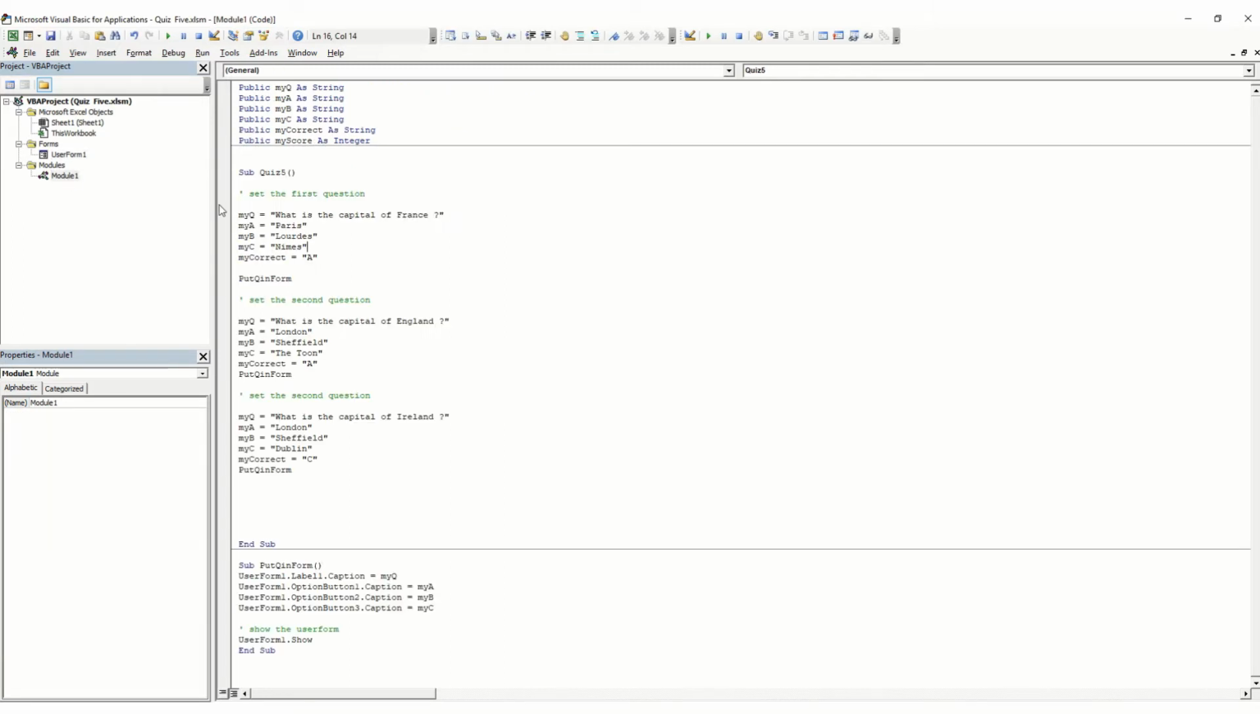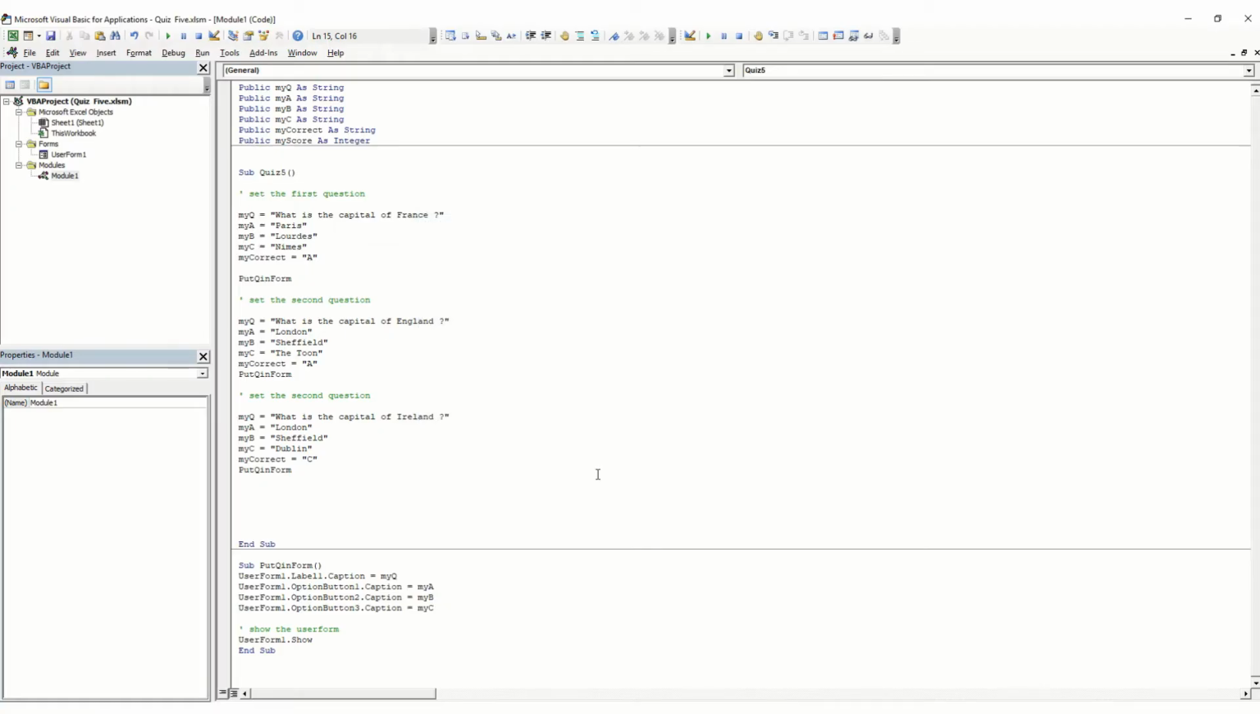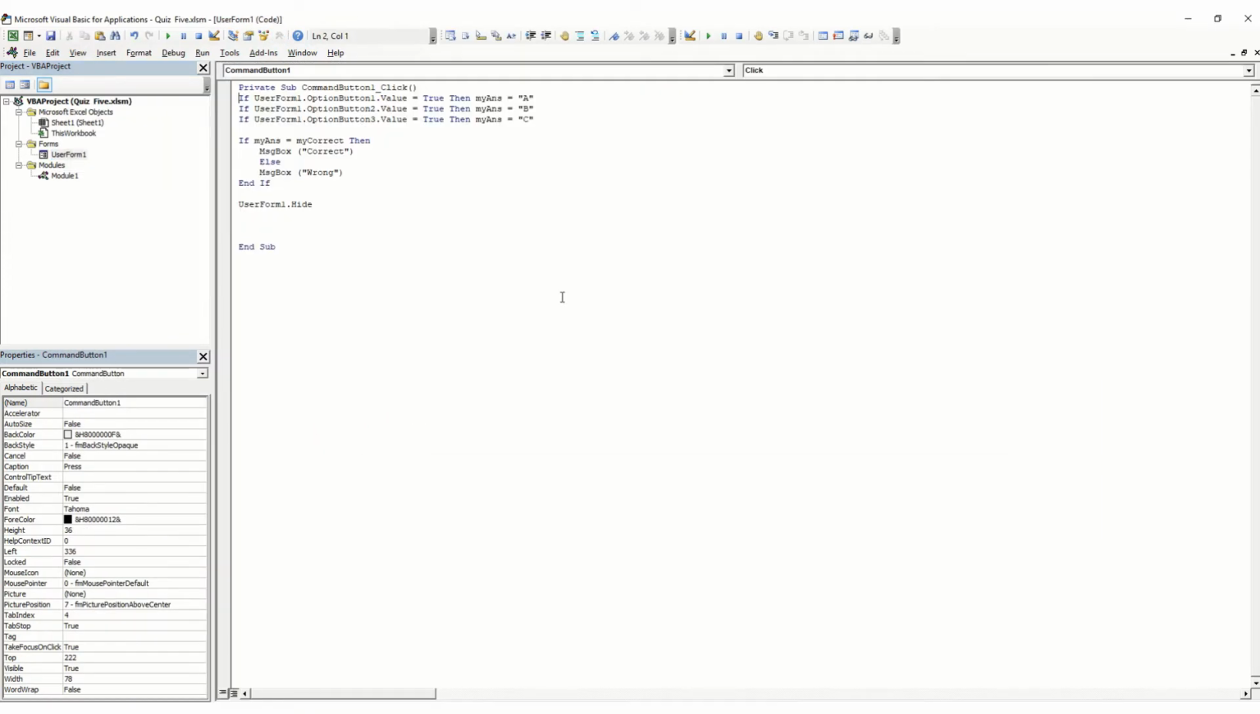So let's go back to the module and try that. So F5, what's capital of France? Paris, I think. Correct. What's capital of England? We'll get one wrong, Sheffield. And what's the capital of Ireland? Dublin. And that's correct.